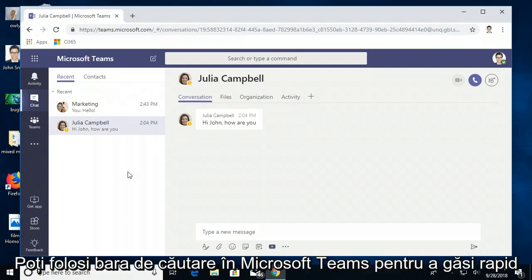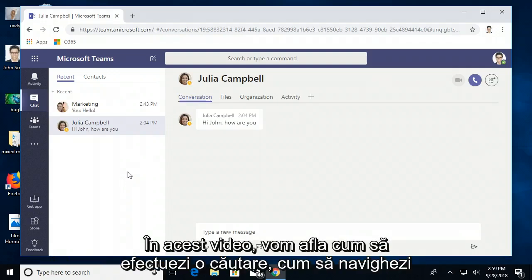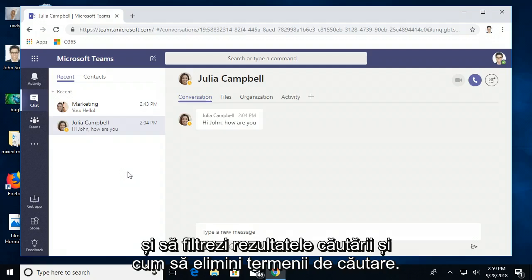You can use the search bar in Microsoft Teams to quickly find teams, channels, conversations, and more. In this video, we'll look at performing a search, browsing and filtering our search results, and finally, removing search items.